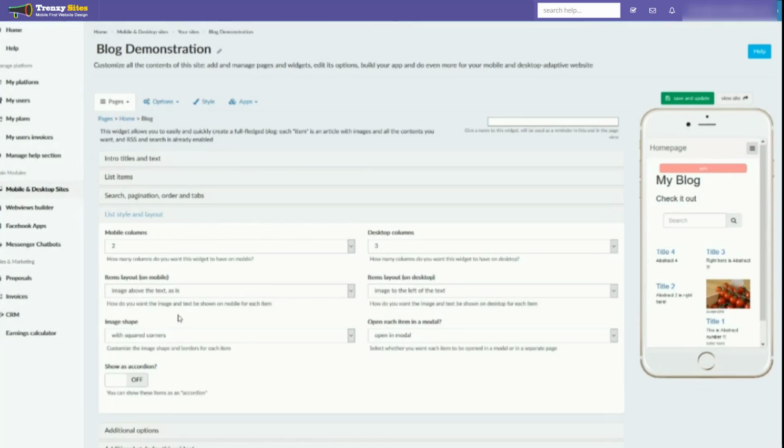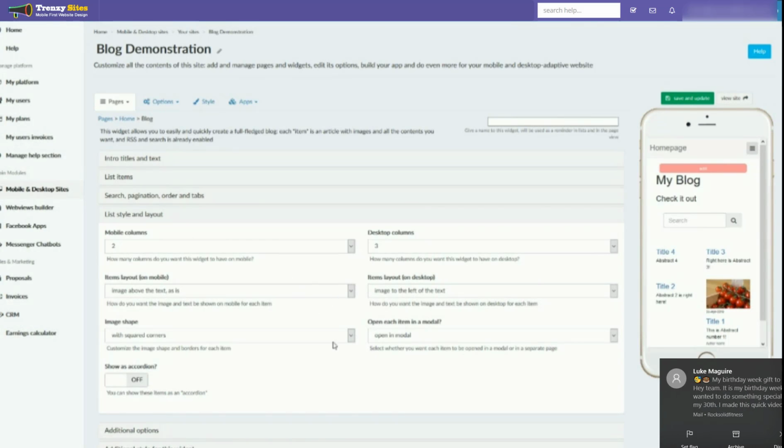You can also determine whether the text is above, below, or to the left or right of the image. And on desktop versus mobile, you can determine that separately, so you can have completely different looks on the desktop and mobile. And that's that mobile-first technology hard at work, being completely separate from each other.